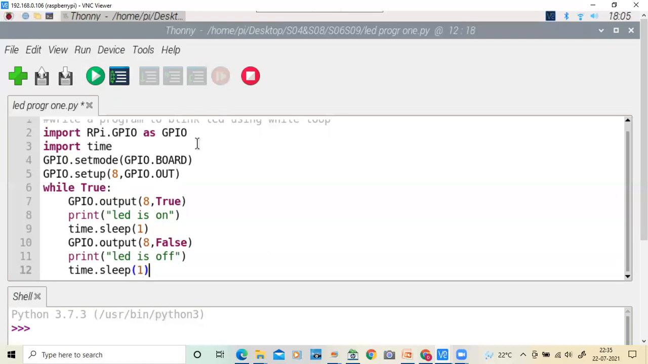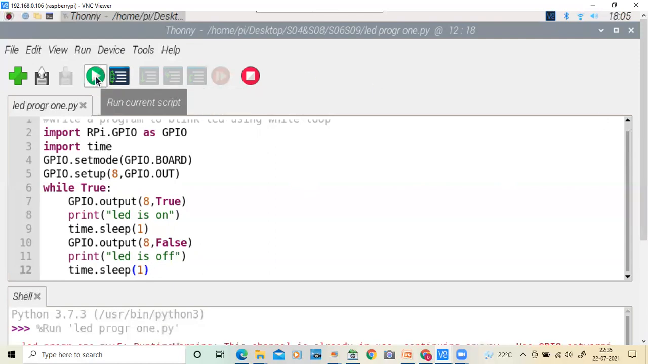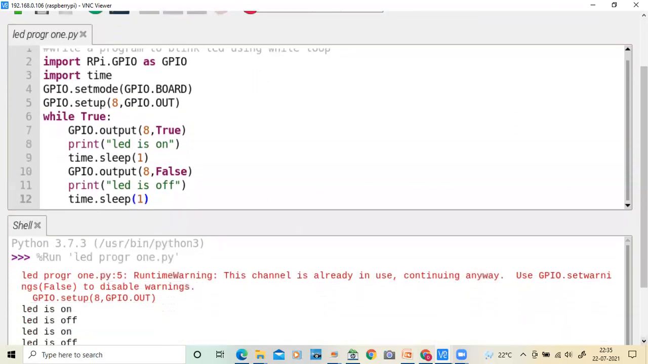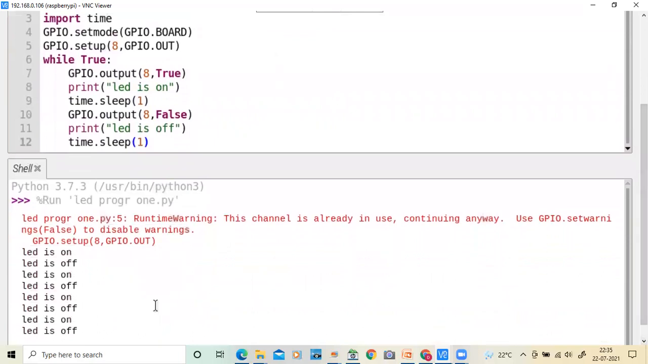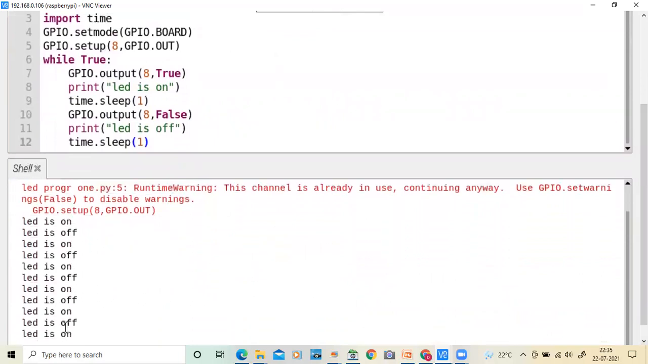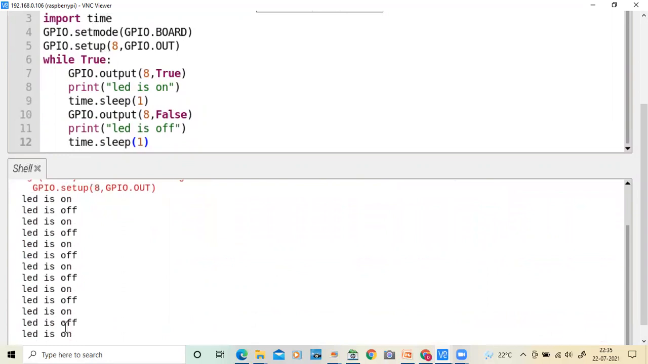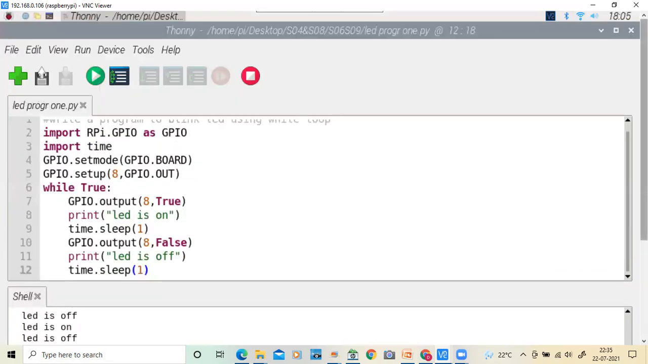So that's it. This is the program, and let us check the software output. For that, you can click on the Run button. Once you click on the Run button, you can observe the output here. Now see, we are getting output: LED is on, LED is off, LED is on, LED is off. So we are getting output without any doubt. Now let us see the hardware connection. Let me stop this one.